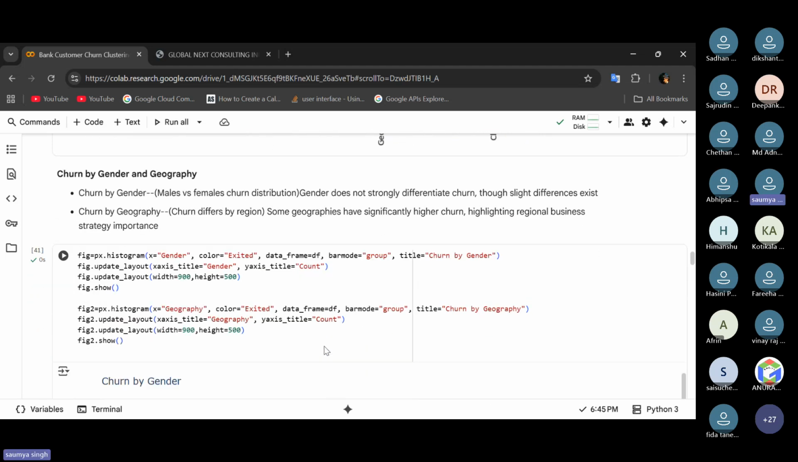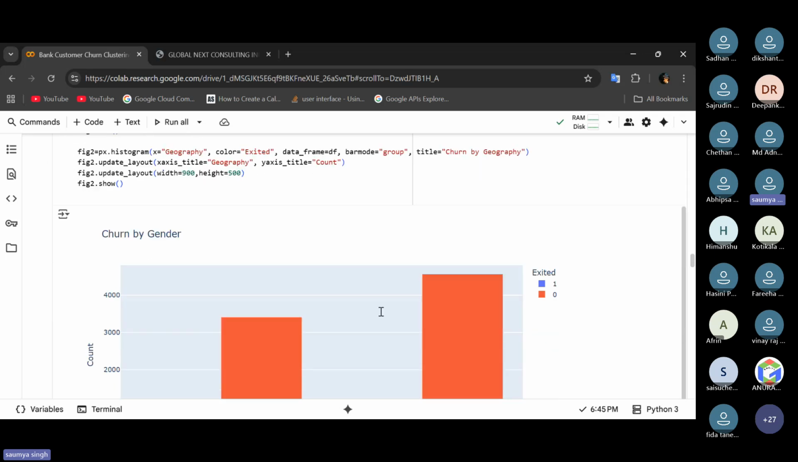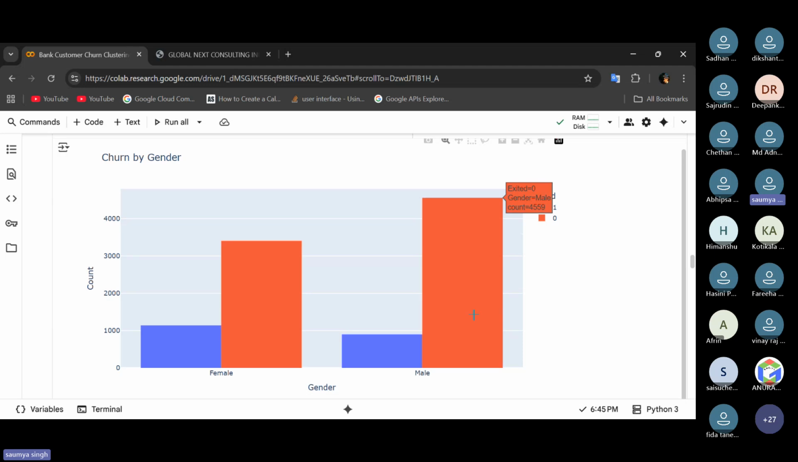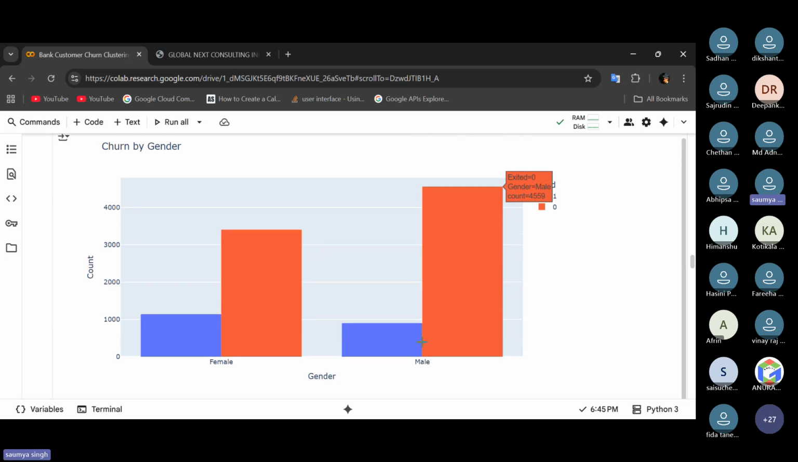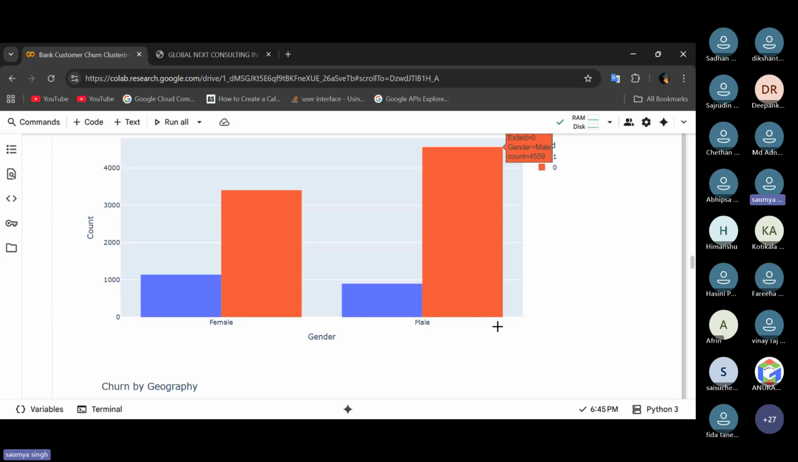Next, I've also plotted a histogram for gender and geography to see if they influence the prediction as well. So here, gender differences are minimal. Gender alone won't be very predictive.